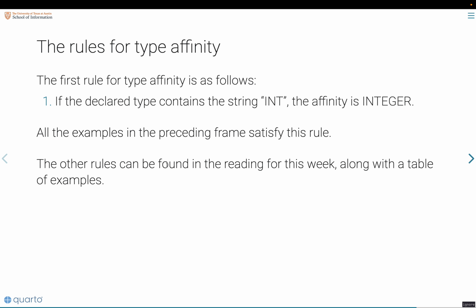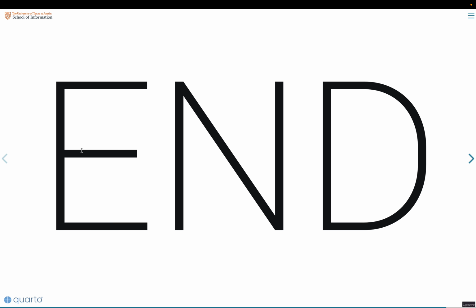I don't know, 5 or 6 rules that are in the reading of this week, along with the table of examples. So read up on this type affinity stuff so that you can understand, when you go into the workplace and you use a client-server database, how that may differ from SQLite. You won't need to use these other types this semester, but they're valuable for you to know about for future use. Okay, and that's all I want to say about entities.